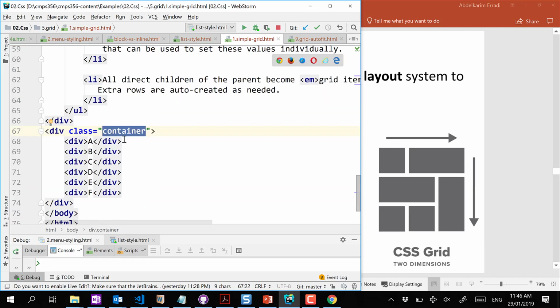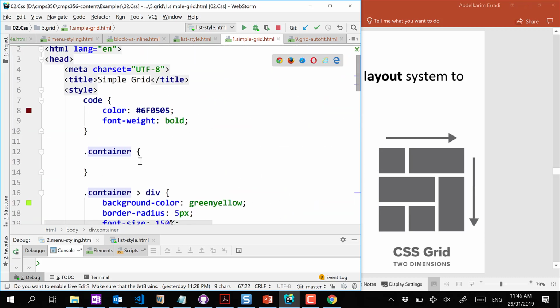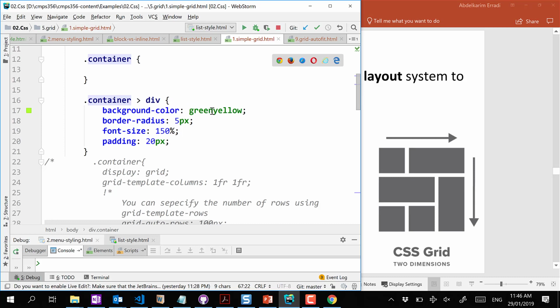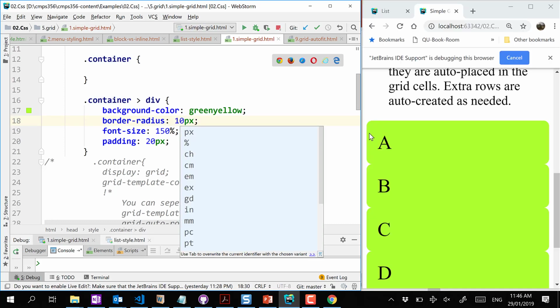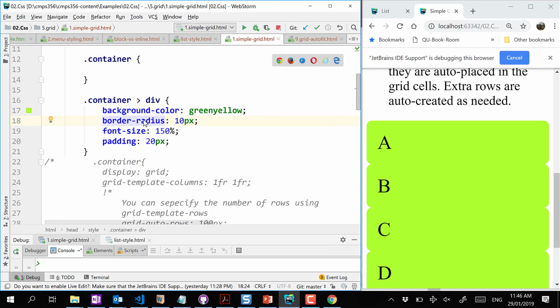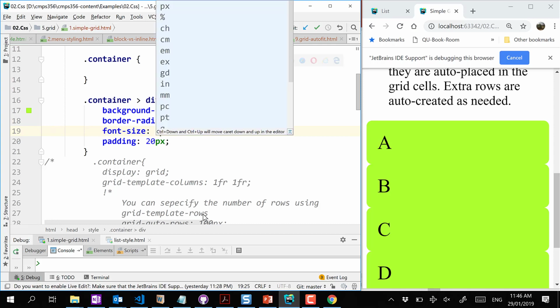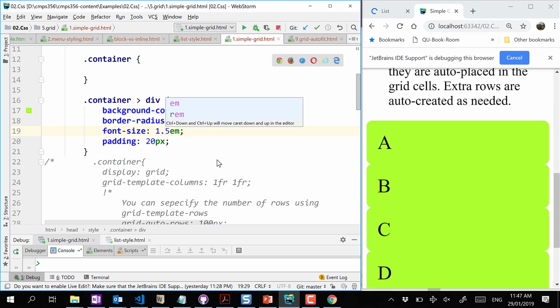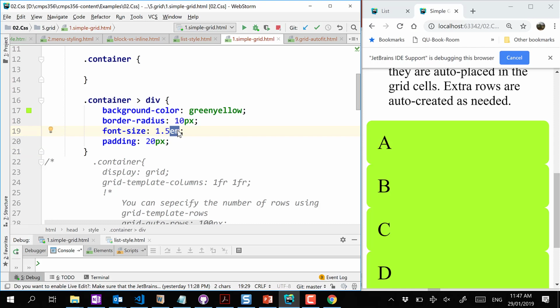And then basically for every div, I style every div. Can you see here? I make the background of the div green, yellow. The border radius, see, if you want to get that little curve, you just say border-radius. Font size 150%, which means I increase the normal font size by 150%. Another way of doing it, 1.5 times the normal font size. And the padding is 20 pixels. So far it's clear? This is simple.